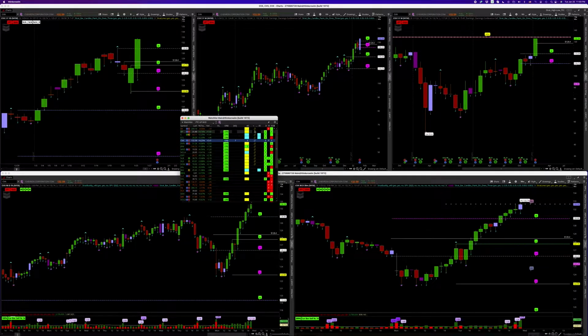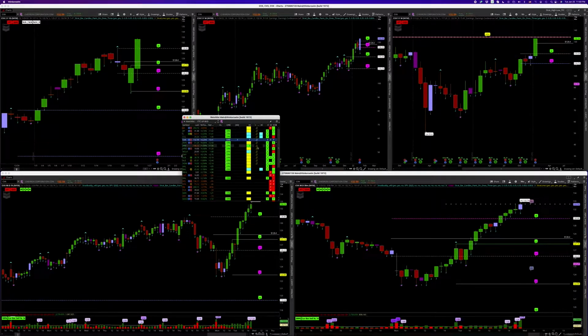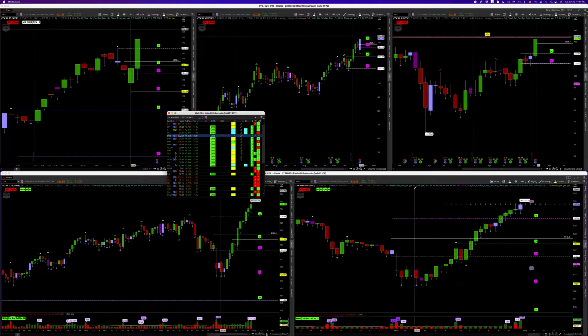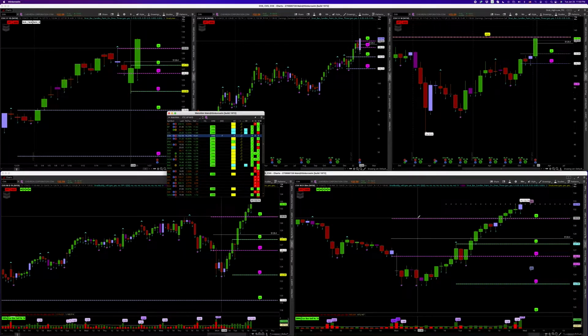So before I get into a little bit of this, I need to explain how the code works, and it's based off of a chart pattern called Williams fractals.